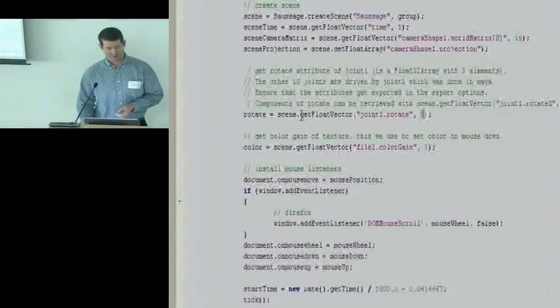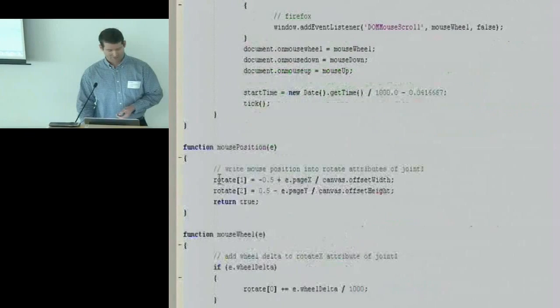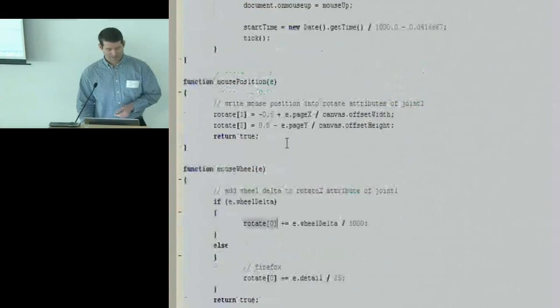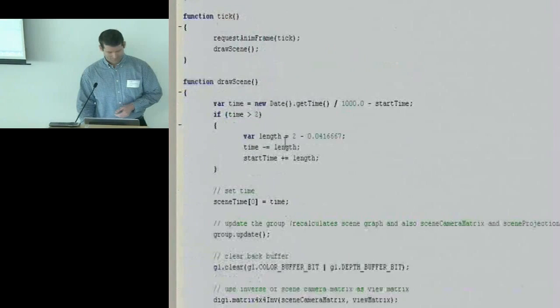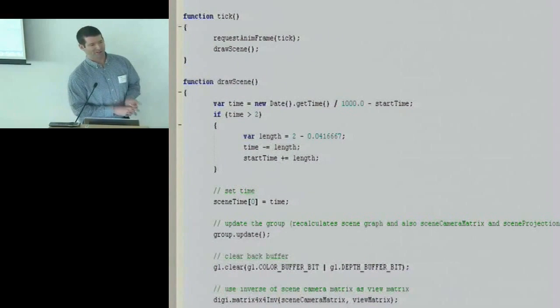That's why here's a bit of type information, and then you use the attribute name, for example, joint1.rotate or file1.colorgain, and then these are references to the JavaScript arrays, and then you just need to fill them with new values. And if you then update the scene, these values are calculated into the scene graph and then used for rendering.